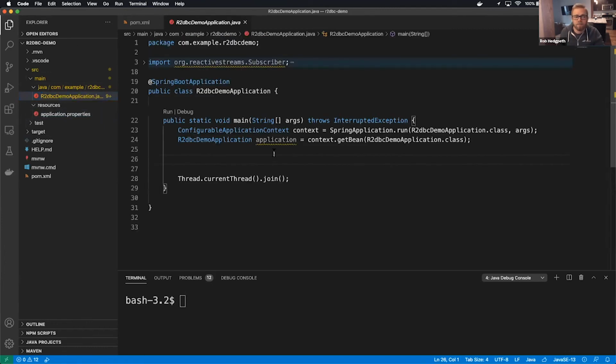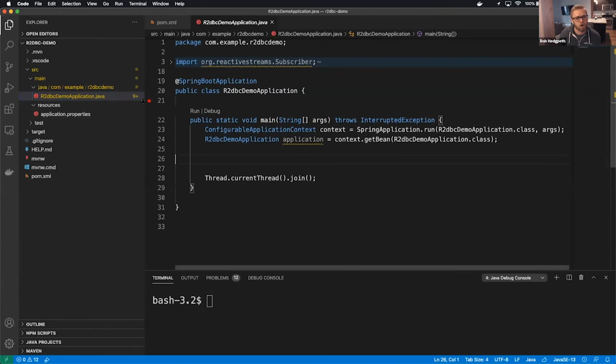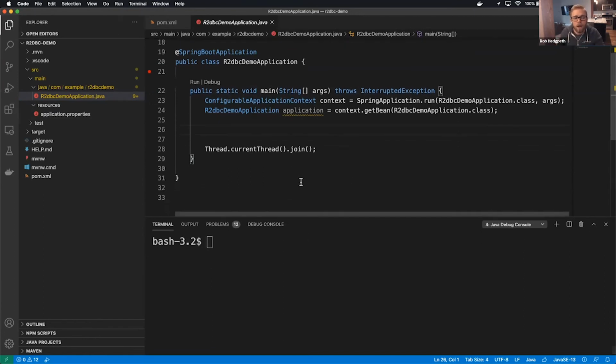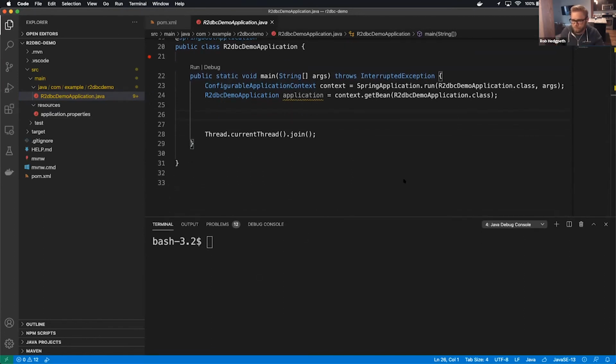Now, here I have a fairly simple application just in our R2DBC demo application class, which is where we're going to execute our main method. Now, I've kept this extremely simple so that we can look really just within the console. There's no UI here, but I want to go through a couple of things.